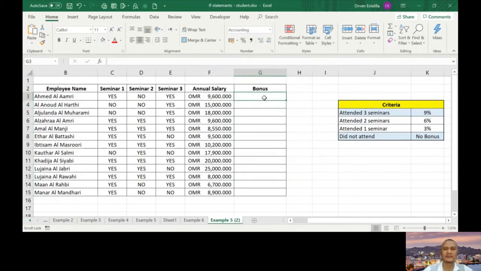What are we going to count? We're going to count the number of yeses. Remember, attended 3 seminars, attended 2 seminars. If you count the number of yeses in this range, then you'll have the result: if it is 9%, 6%, 3%, or no bonus. How do we write that?